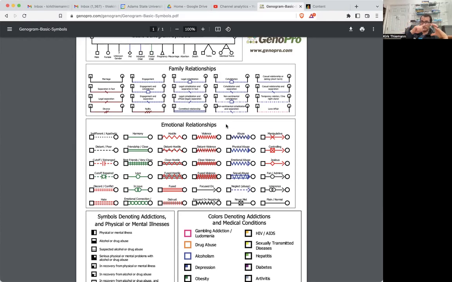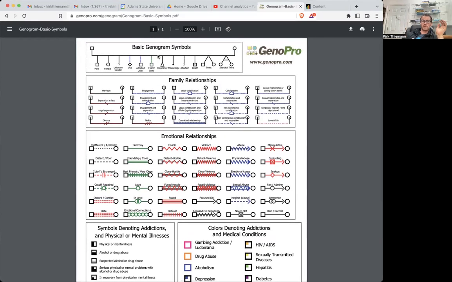So you need to have a little rectangle there with all of the different dimensions, including basic genogram symbols, the family relationships, emotional relationships, whatever you use in yours, you need to include on that legend. Obviously you don't just need to copy and paste this or add that in as an attachment. That wouldn't work because I just need to see the ones that are specifically relevant to your genogram.